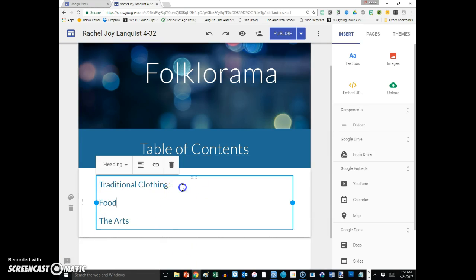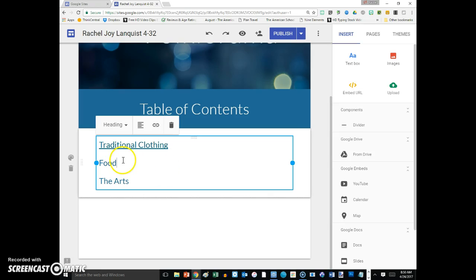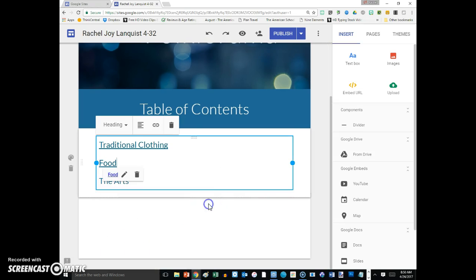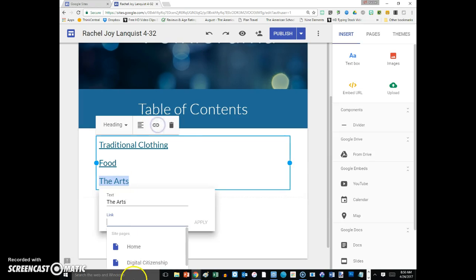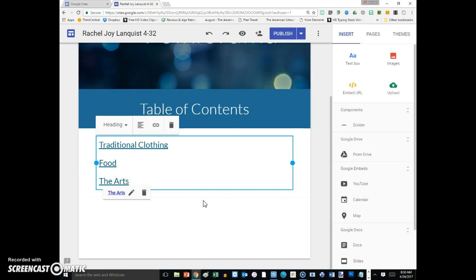Now, I'm going to highlight just traditional clothing. I'm going to go to where it says link, and I'm going to go down, down, down, and find where it says traditional clothing. Click on it and press apply. Same thing with food. Highlight, link, go down, down, down, click on food, apply. And highlight, link, go all the way down to the arts, apply.